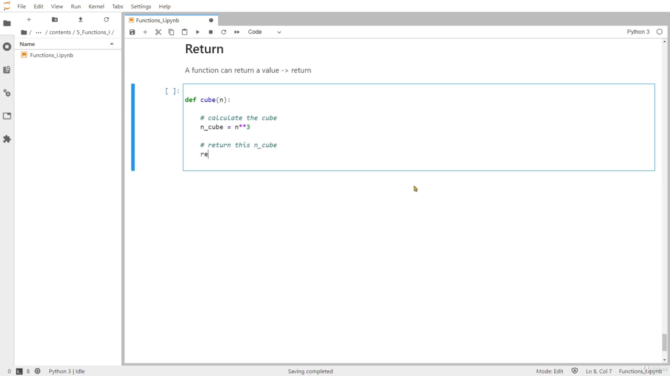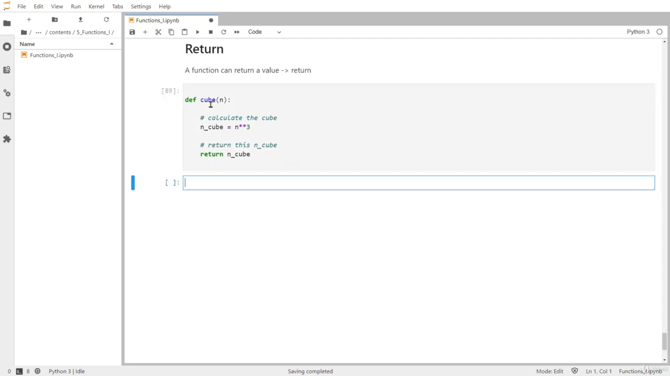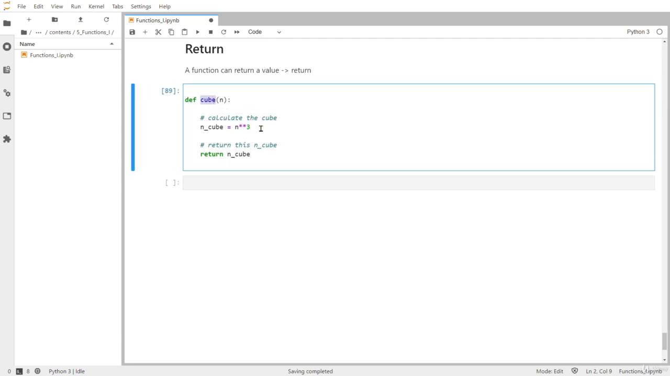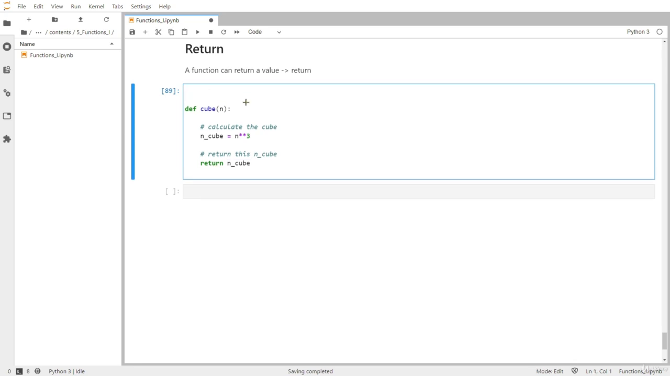How do I do this? I just write return. This is the keyword. As you see, Jupyter Lab already colored it green. Return n_cube. That's all. My function is calculating the cube of the parameter n, then returns it. Whoever calls this function, it will get this as the return value. Let's write here, define a function to return a value. This is our function definition.